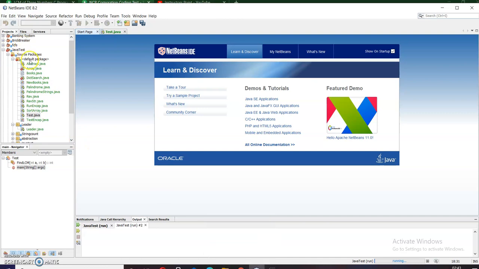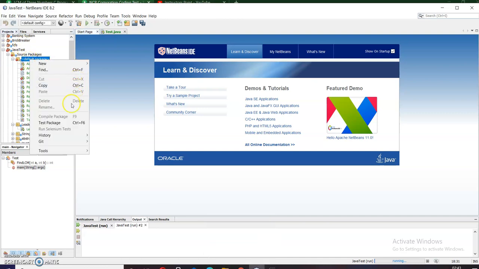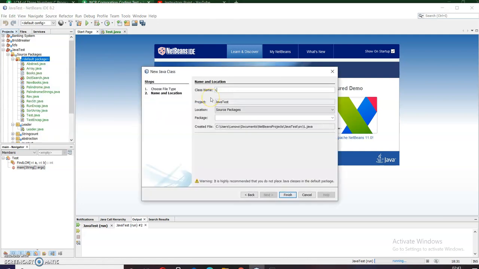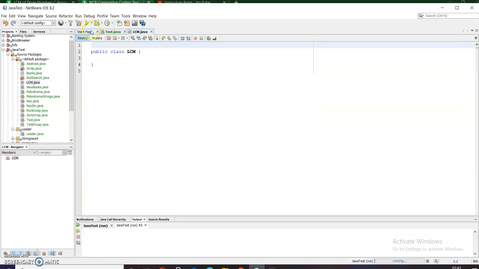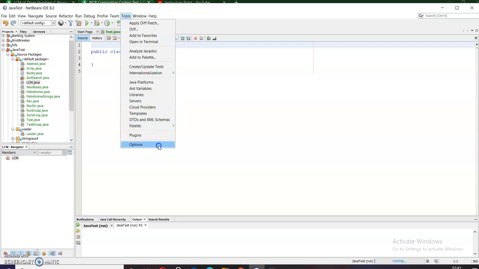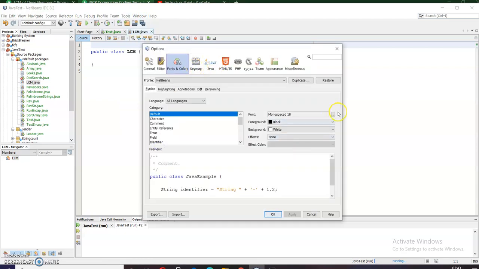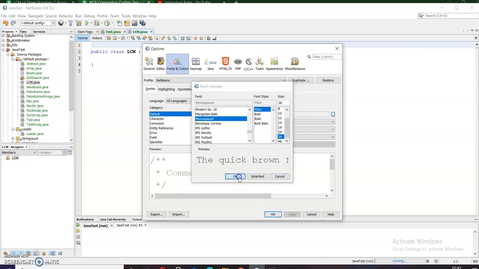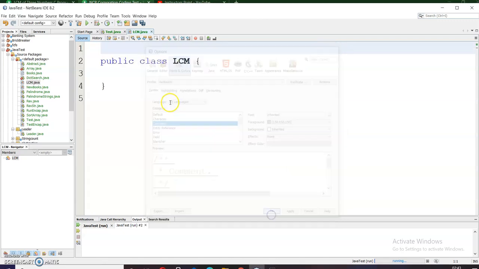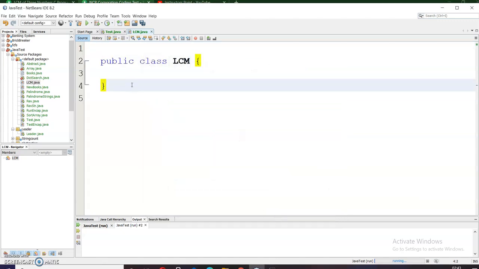So first of all, I will create a class named LCM. Now, let me first increase the font size. Yes, now what I have to do is find the LCM of the three numbers.